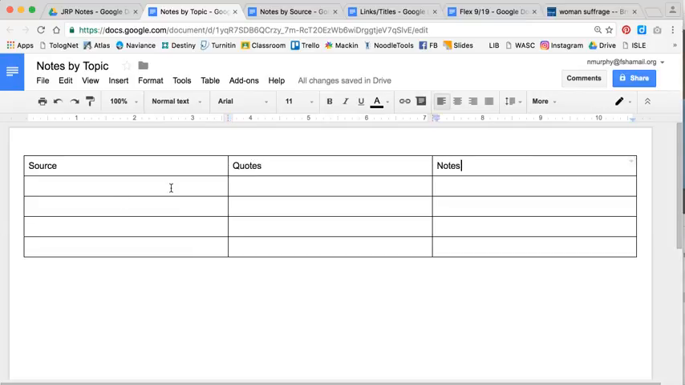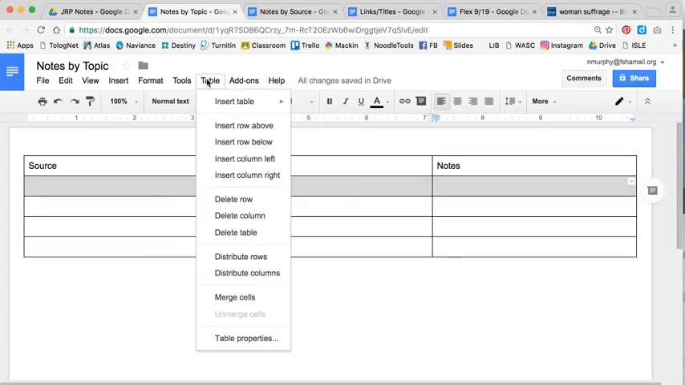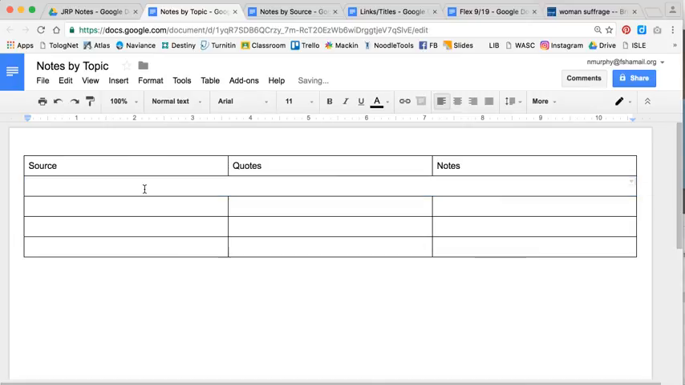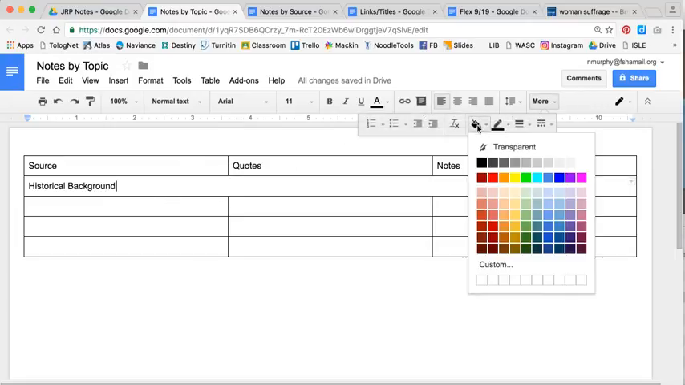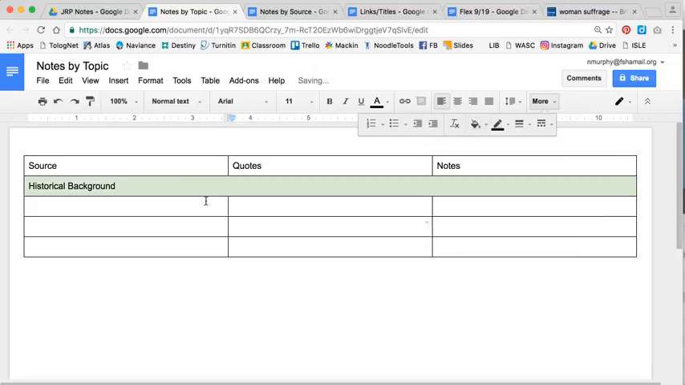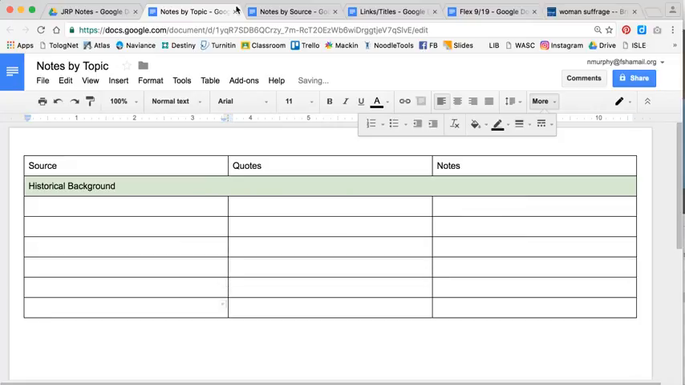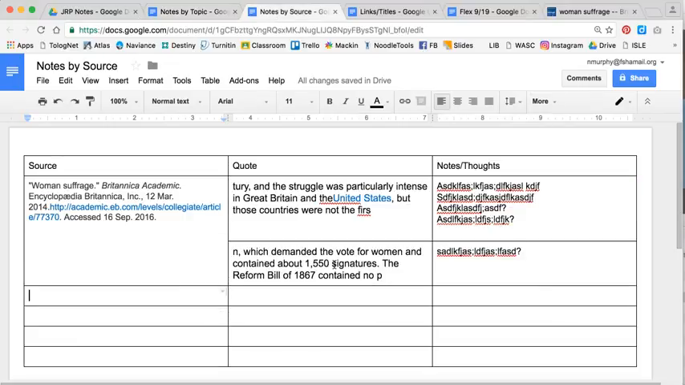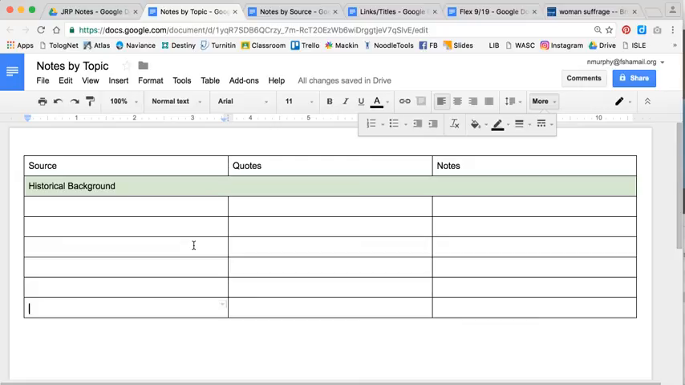But maybe I'm going to start having some topic headings, right? So maybe I'm going to merge these and say, all right, well, this is about the historical background of my topic. So I'm going to enjoy using a table. I'm going to make that a color. Ta-da. So then everything under here is going to be about historical background. And those might be things that are coming from news sources, or I might be copying and pasting from my original document and transferring the notes by source over to this new organizational system, notes by topic, right?